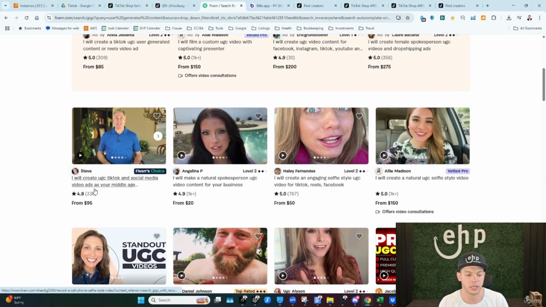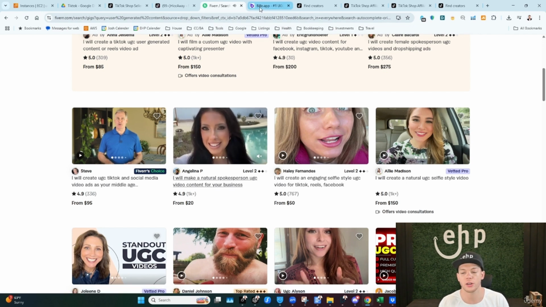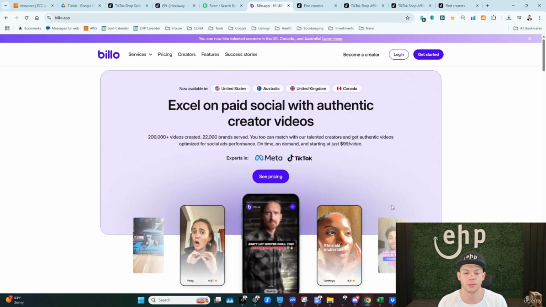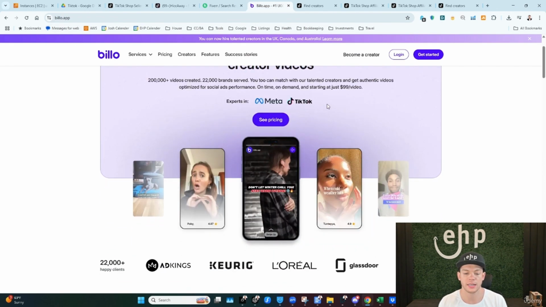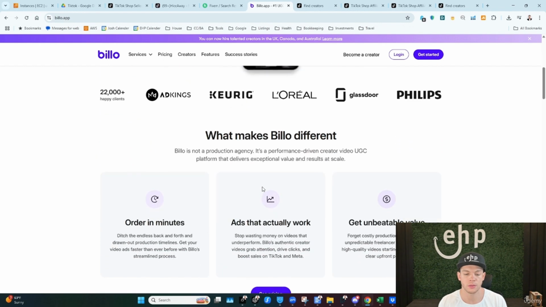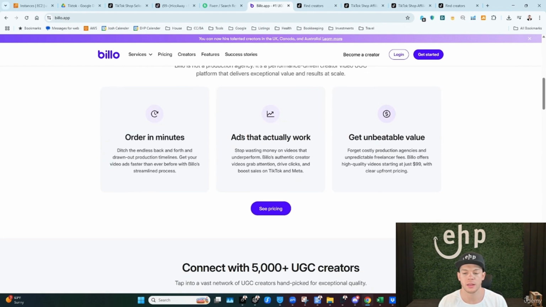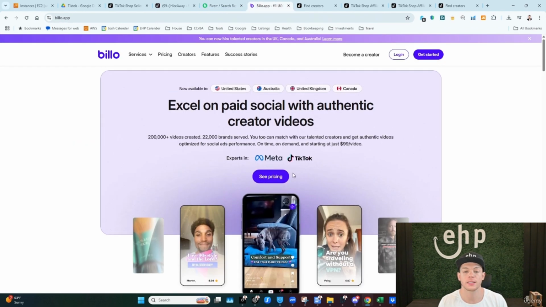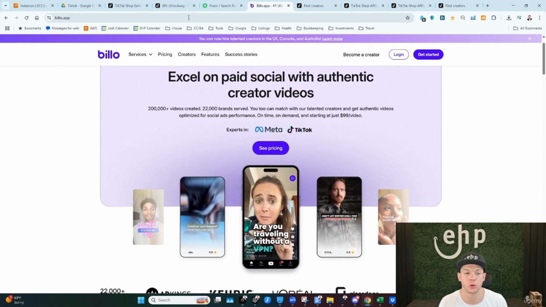Another one charges $95. He's a professional spokesperson, middle-aged, so you can find your target audience. Another one is the Billo.app, experts in TikTok. They'll post it, order in minutes, and then you can utilize their content to create ads. So again, this goes hand in hand. A lot of these, hiring these people, it's not just about becoming viral, it's for advertising. They can create ads for your product.